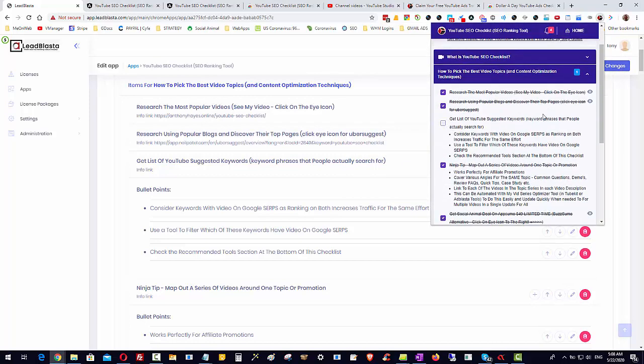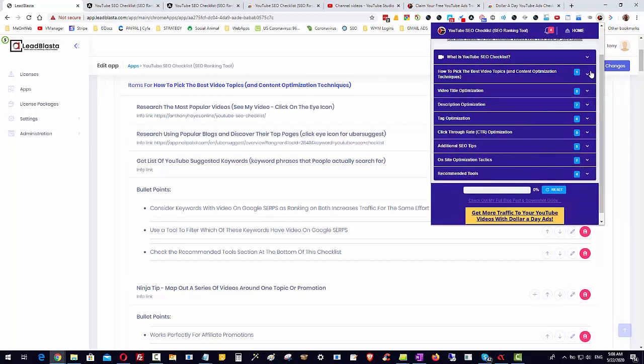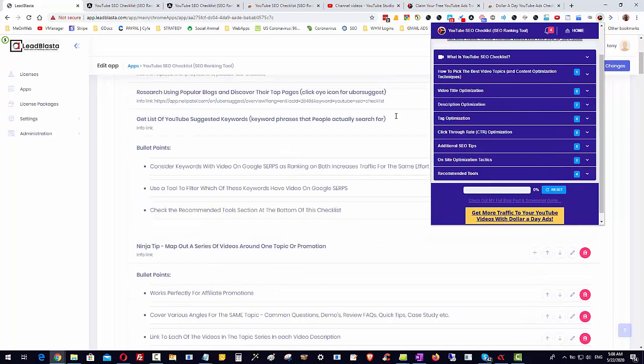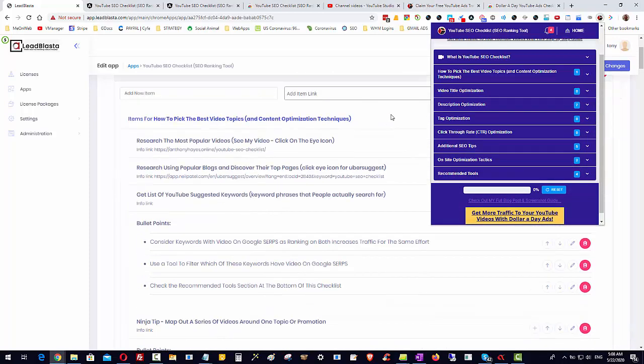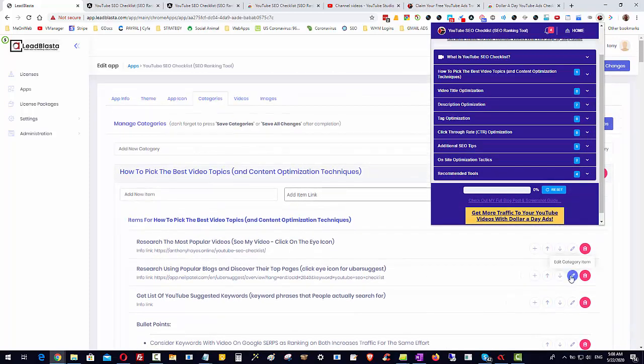Okay, you can actually put in your item and then you can explain it better with simple bullet points. It's really easy for you to work like that. Okay, and you can edit anytime. Just click on your edit button. You can delete, move up and down.